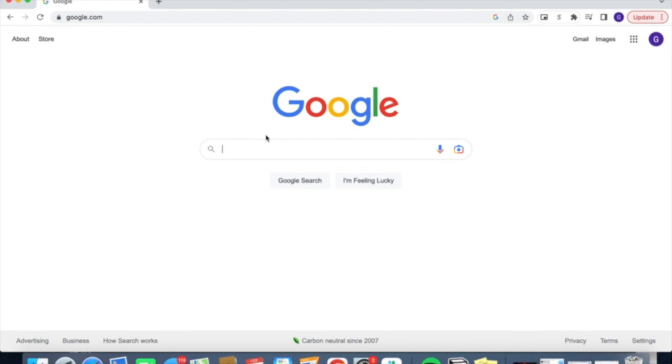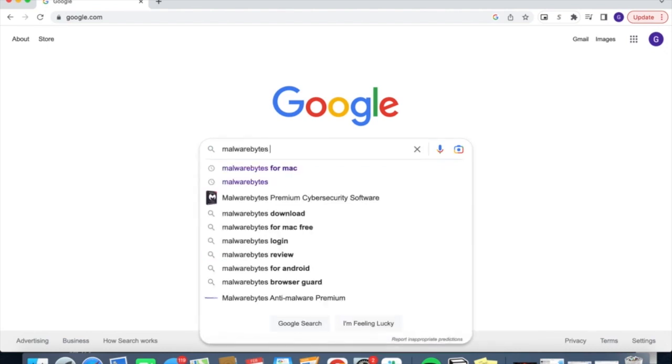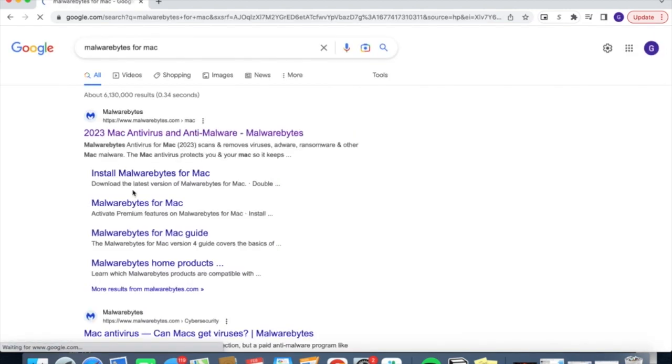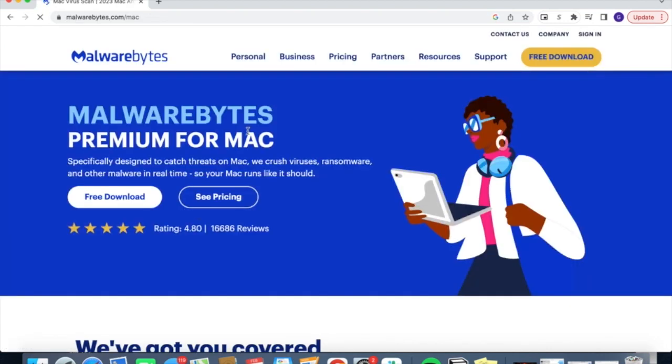Hi, so today we are going to be showing you how to install Malwarebytes for Mac on your personal computer. First, you're going to look up Malwarebytes for Mac, and then you're going to click on that first link right there. Then you're going to click on Free Download in the top right hand corner.